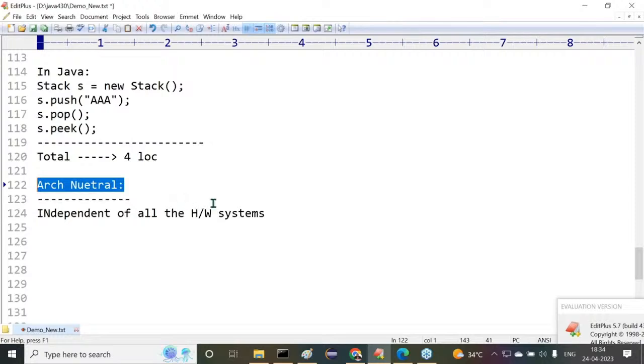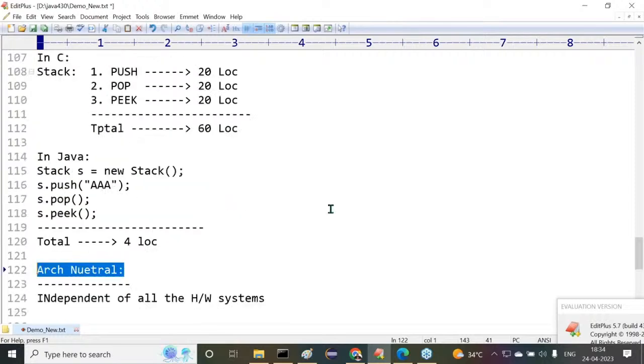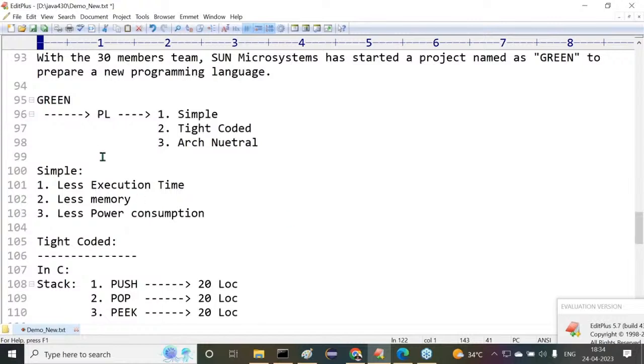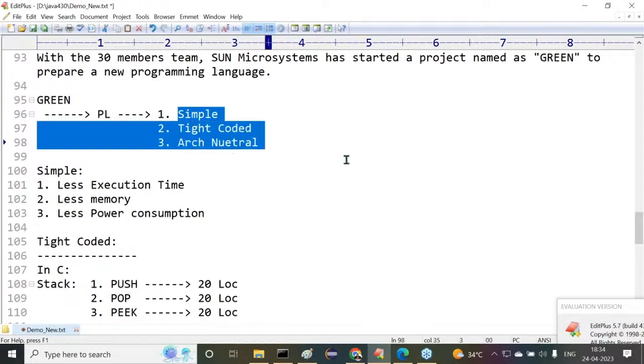Sir, are all of you getting it or not? Now tell me, all of you know, Sun Microsystems wants to prepare a new programming language in the Green project. That new programming language must have three features. What features do they want in the new programming language? Simple programming language, tightly coded programming language. Then what is the next one? Architectural neutral programming language.